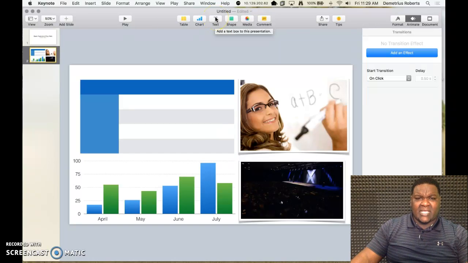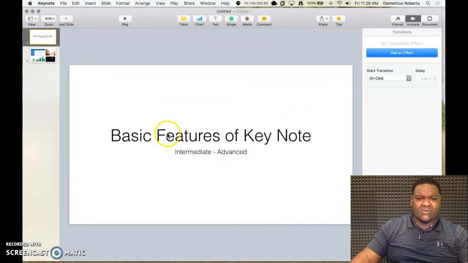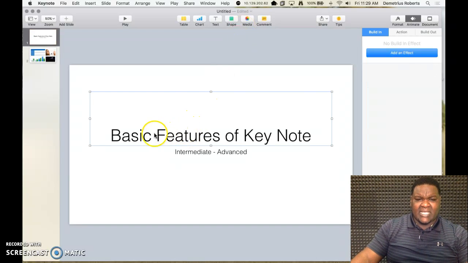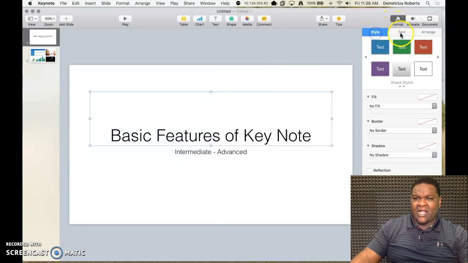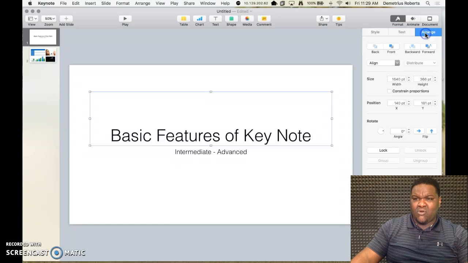So working with the text, let's actually go back to the first screen to talk about text and shape. If I highlight my text here, you can see my formatting options for text. I can format the style or the text, or I can arrange it. And arranging objects, this option is the same for all objects. This is just exactly where you want it on the screen and the size that you would like it or how you want it to be aligned to other objects on your screen.